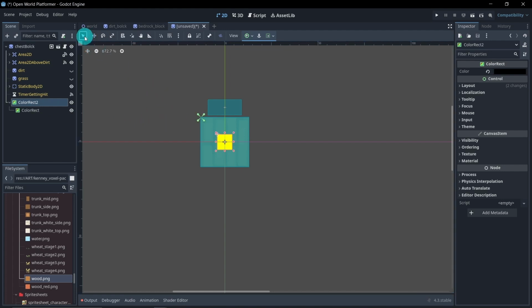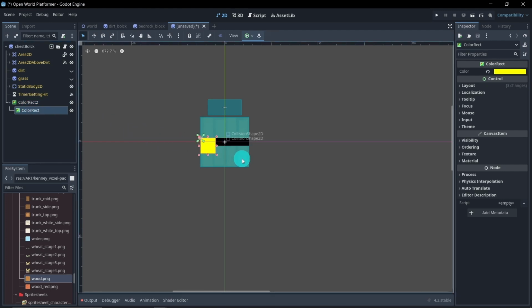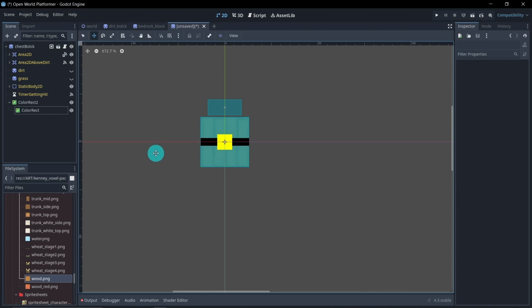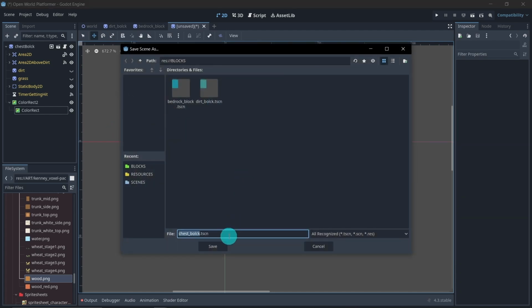Then we're going to stretch this one out all the way across. Shrink it a bit. And then we're going to take that color rect. Make sure you have the move tool selected. Just readjust it. Perfect. And there's our chest. Awesome. Let's save that. Save it in the blocks folder.